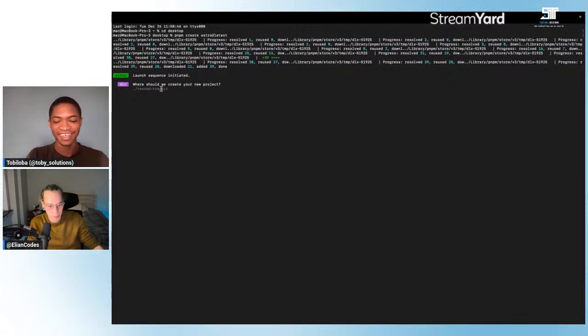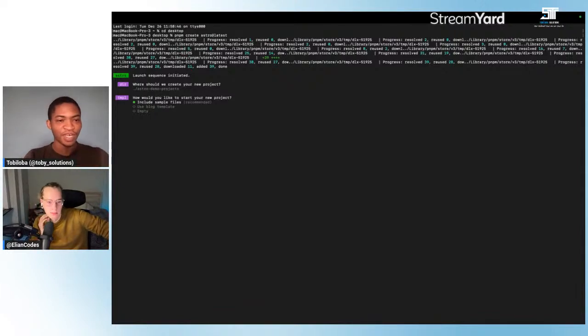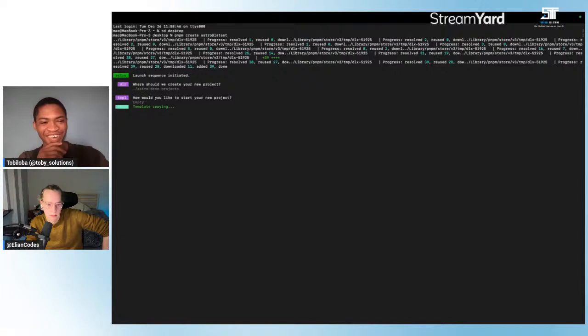So where should we create your project? You could create it in the desktop directory, but make it Astro demo projects maybe. Sounds good. So how would you like to start? Let's do empty. We can just go full blown. Yeah, okay, empty. I really love this. Wow, this CLI is beautiful.